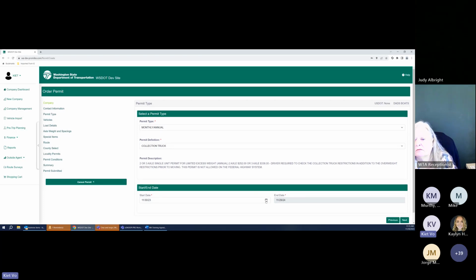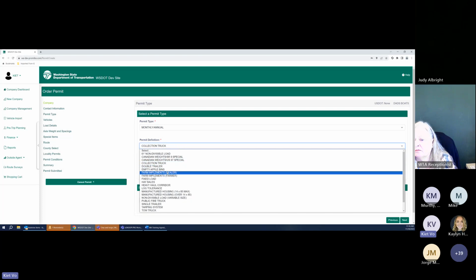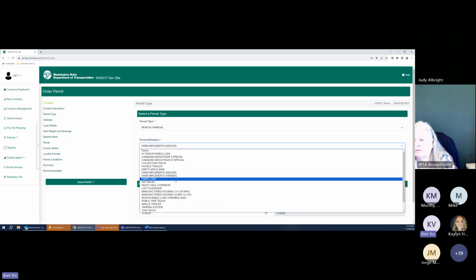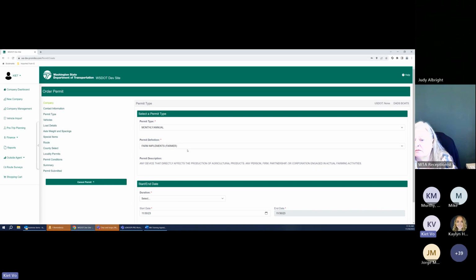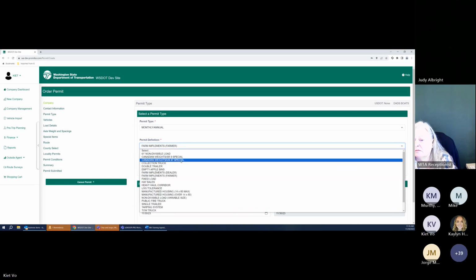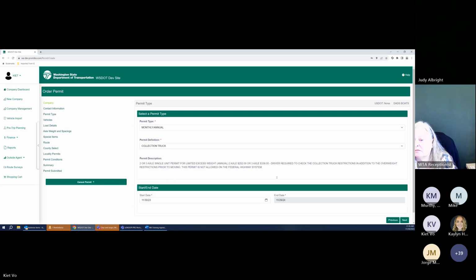And then you have the opportunity to select your start and end dates. And here you can see there's a brief description of the permit that you're trying to order, or that you need for this particular company. The description does update and change based on the permit type that you're trying to get. So we'll just go ahead and hit next.